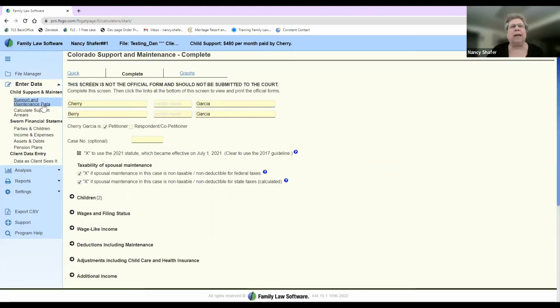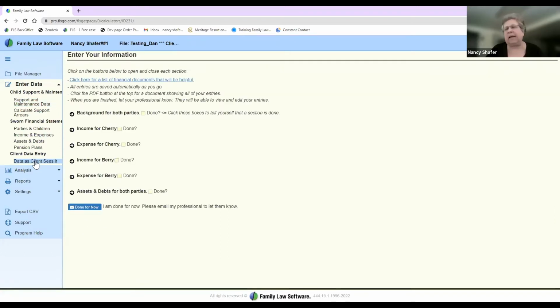And when they start working on it, that will trigger an email to the licensed user saying that client has started working on their data entry. I always laugh because the client's been telling me for weeks that they've been working on it. And of course they haven't. So when I get that email, I know that they have in fact started working on it and my railing at them has worked.